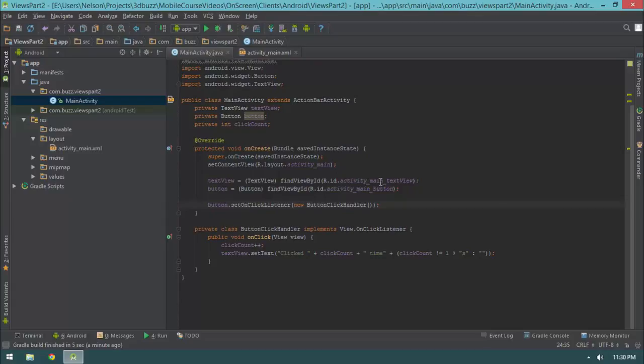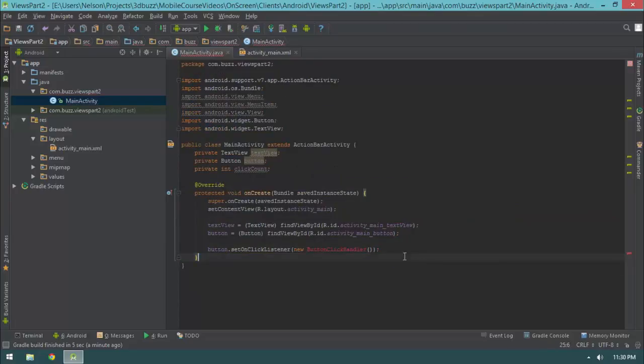Okay, so we have gone about three ways so far to do click handlers. We've done the onClick attribute in XML, we have done an inner class, and we have done an implementation of the interface on our parent class. So what about the last way? Well, I'm going to go ahead and nuke this class, this ButtonClickHandler, because there's one more way, and it might blow everyone's minds that you can actually do this, but you can.